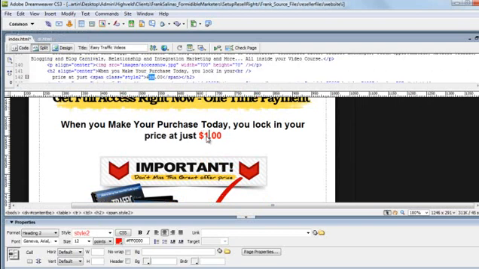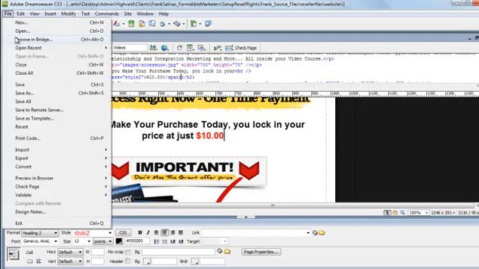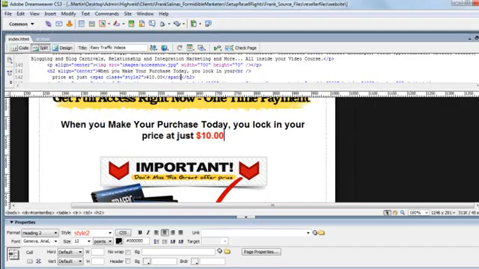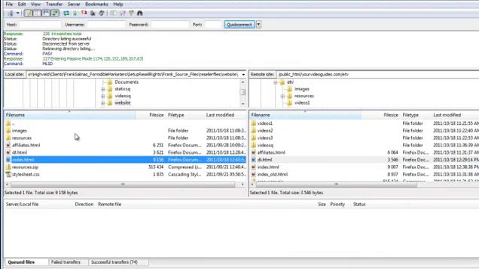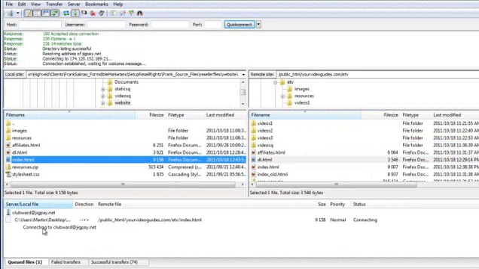We change this to $10 again just to make sure I didn't save it last time. There we go, and save. Go into our FTP software, refresh. That little button here is your refresh button. Drag and drop to upload it.